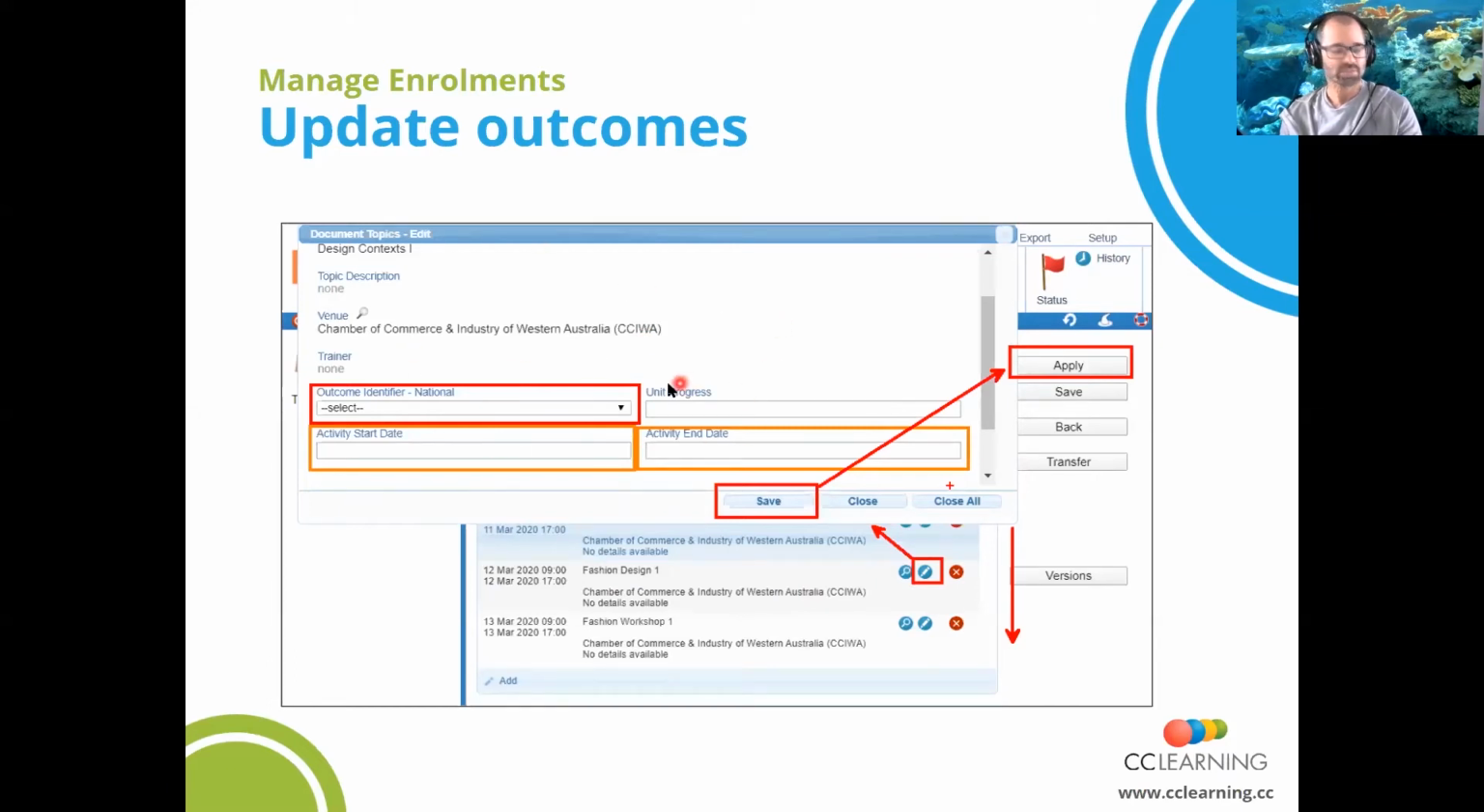Now, again, this can vary depending on how you've set up your system. It may be that you don't have start and end dates, or maybe you only have end dates, because the activity start and end dates, by default, come from the course date. But if you run a continuous enrollment environment, you may therefore have to have a start date and end date, because each unit of competency actually gets started at different times. So you can keep this up to date, and you can select an outcome here as well.